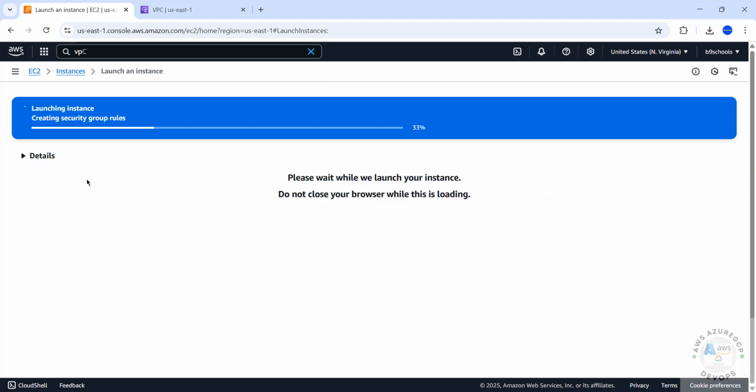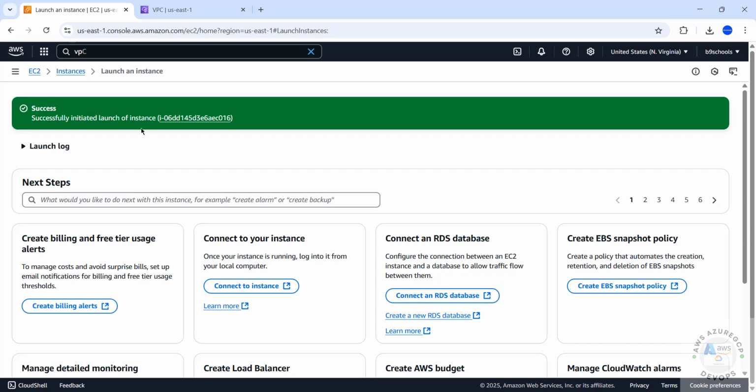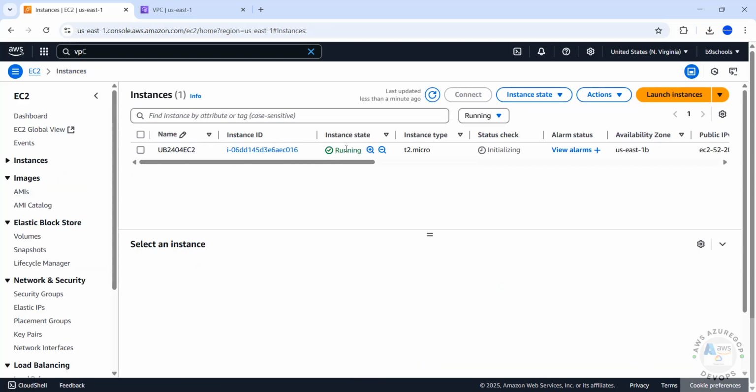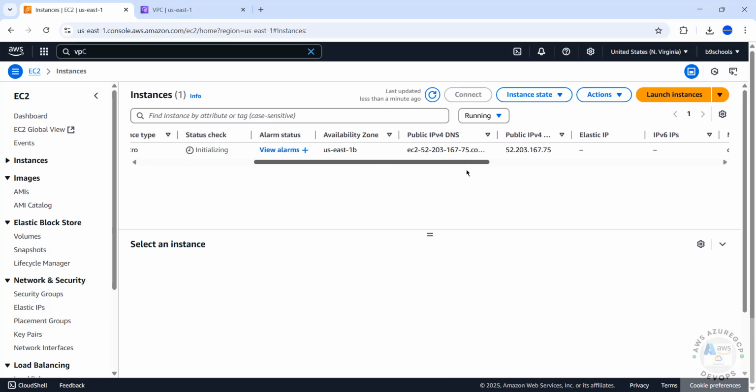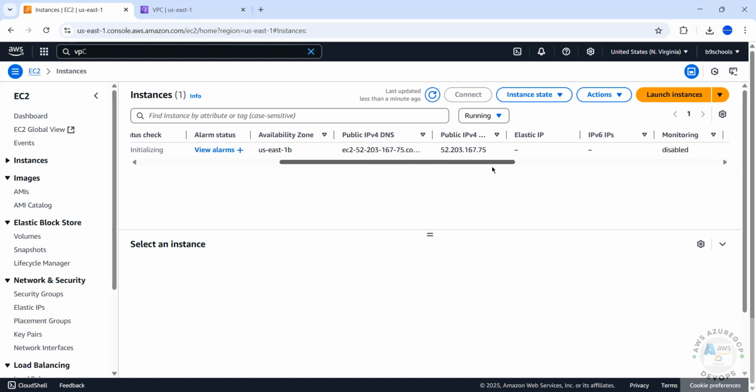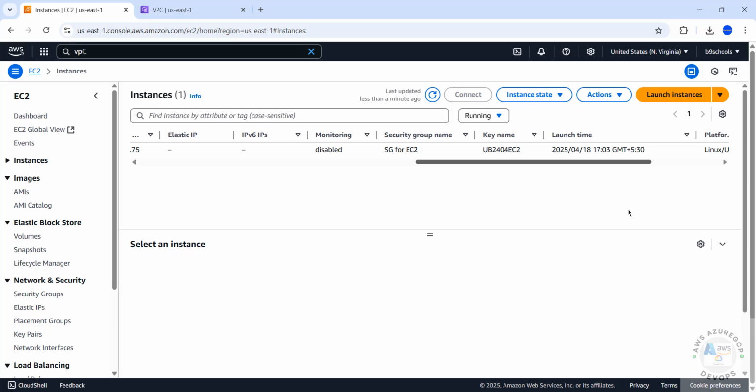See, launching instance. See, successfully initiated launch of instance. Click on instance ID or go to instances. See here, instance state. See, this is the name and this is the instance ID. This is the instance state, instance type, public IP, public DNS. Okay, and monitoring is disabled.